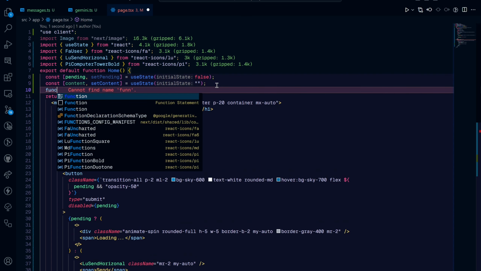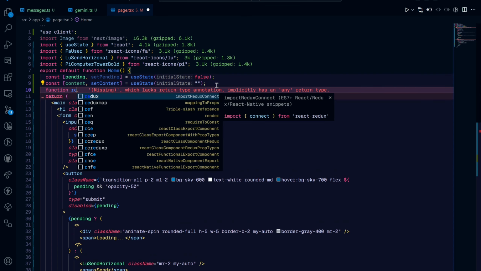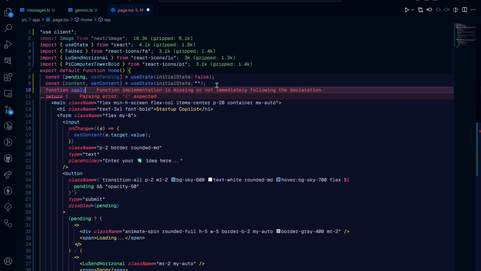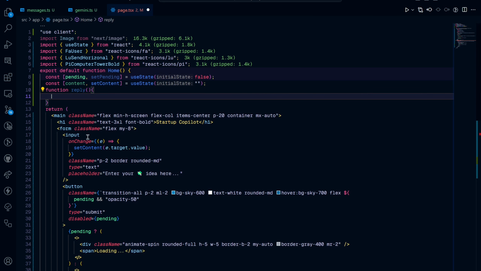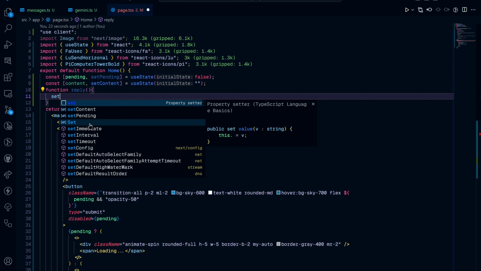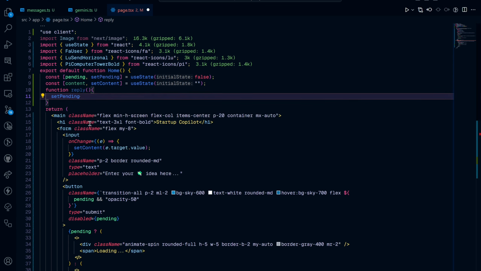So we just need to create a new function inside of our component home. And reply is basically what the user will receive. Basically we're going to call the action that is supposed to generate the response from Google Gemini. So first things first, we're going to go ahead and just set pending to true.